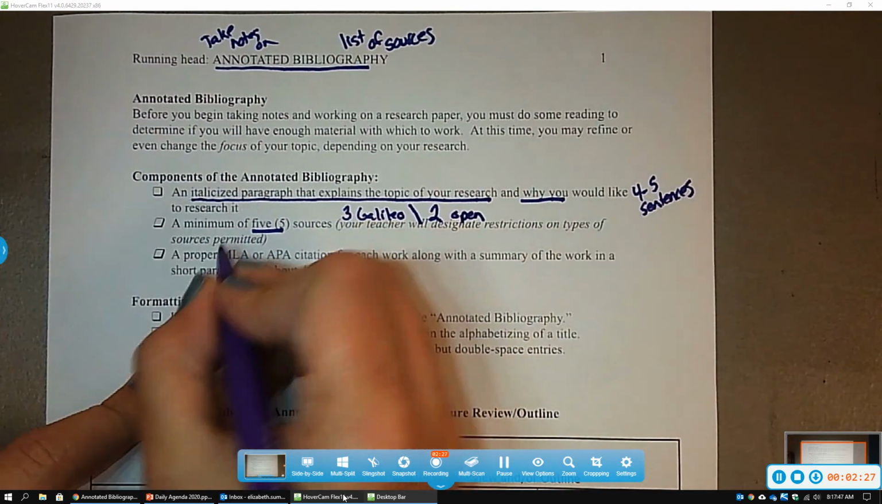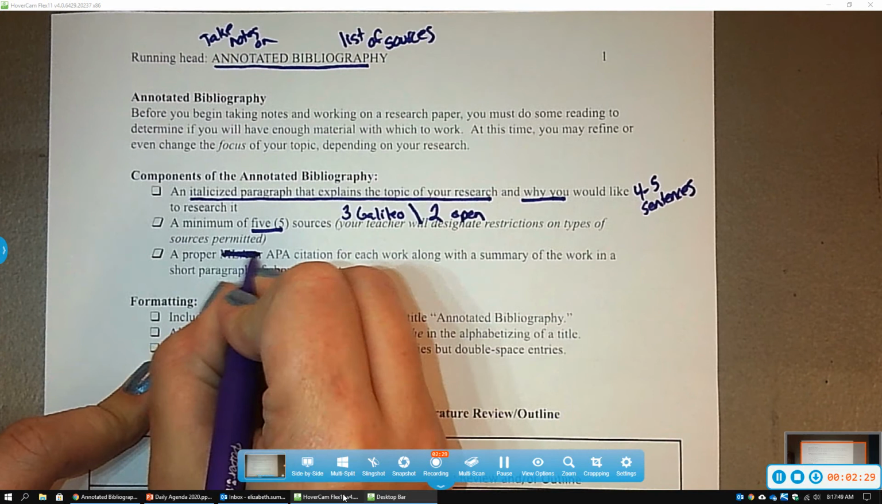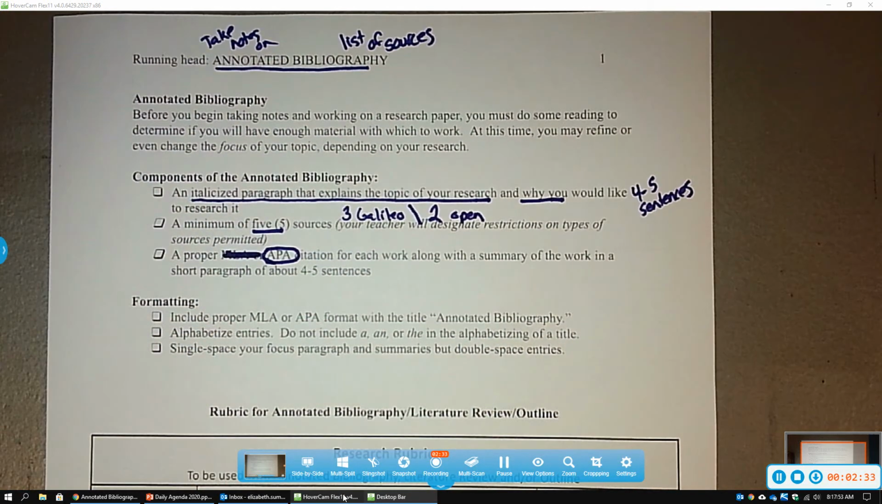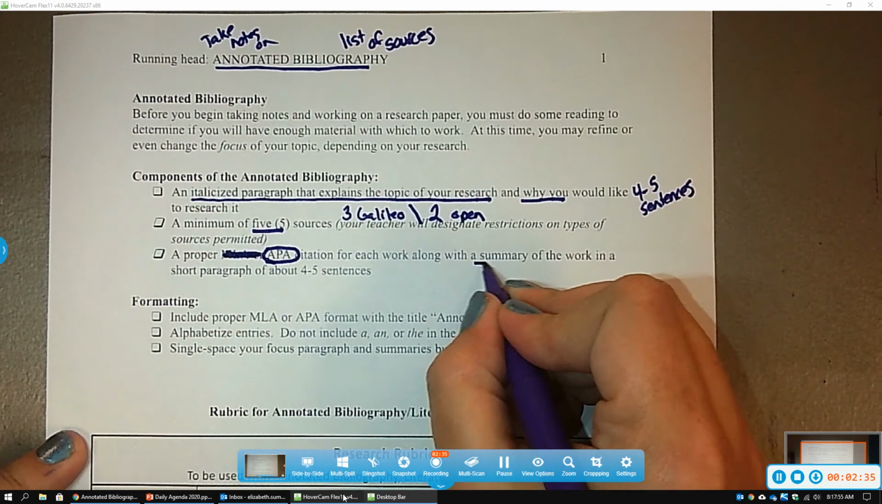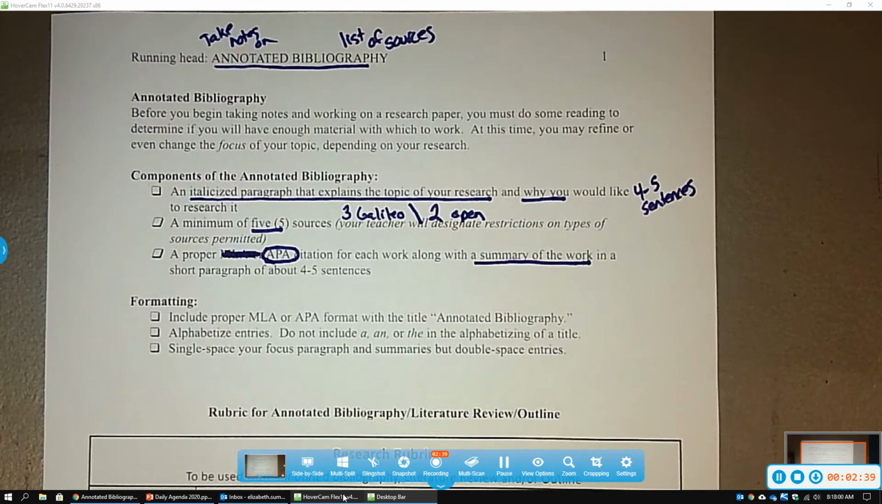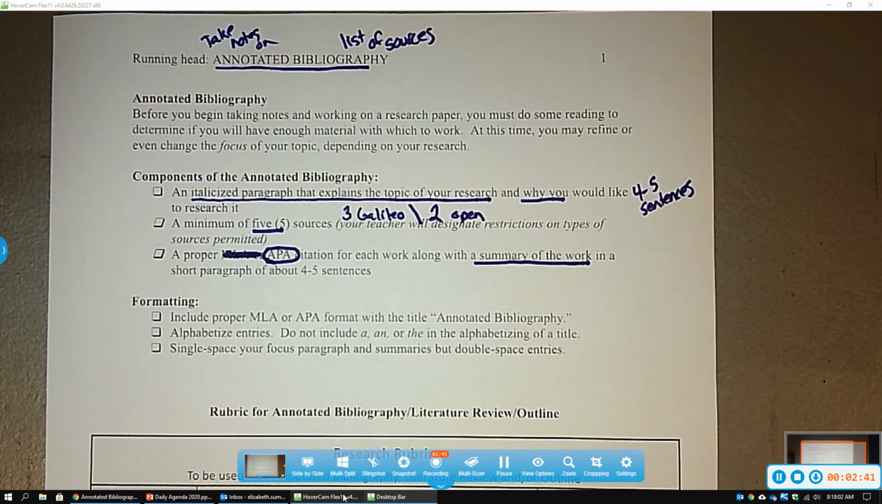You're going to have a proper APA citation. Here at Grovetown High School, we use APA, along with a summary of each work, about 4 to 5 sentences. So you want the citation because that's what's going to go on your research paper, and it's going to help you find that article again when you go to write your research paper.